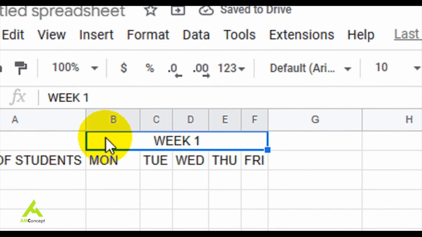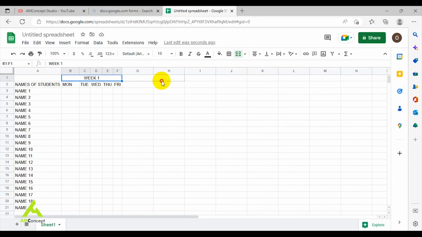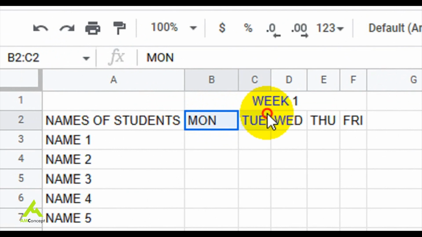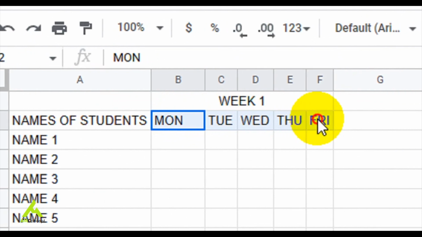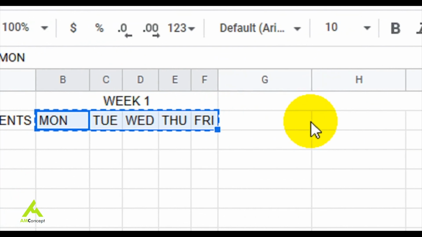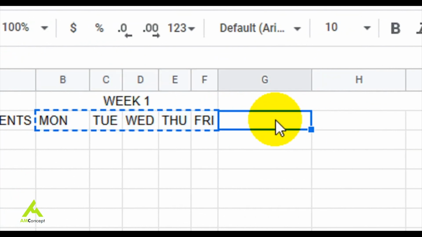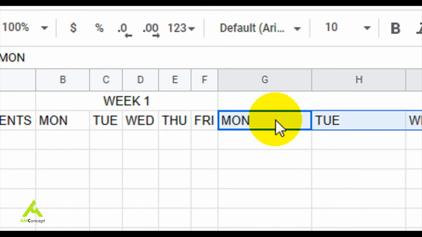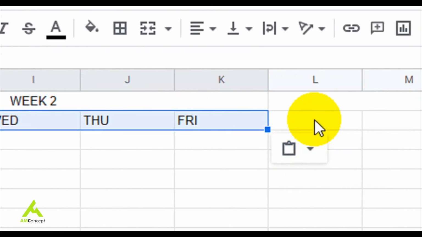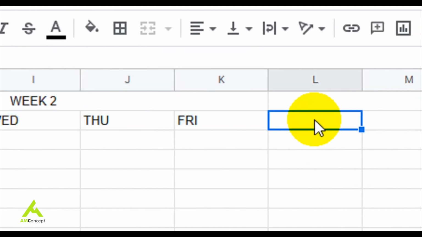Okay, so I can click on week 1. So now I will do the same thing by autofill, so that I can have week 1. I will select the B2 to F2, then I will copy that, so paste it on week 2. I paste it on week 3.